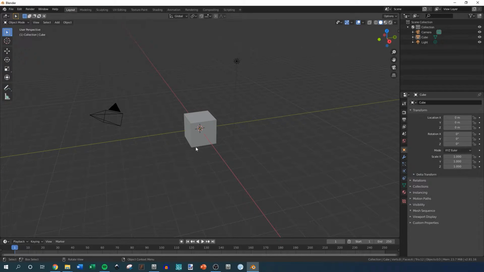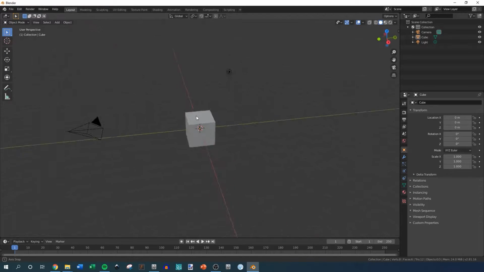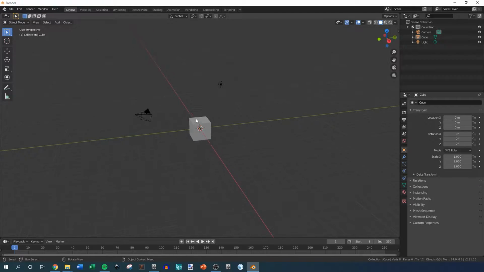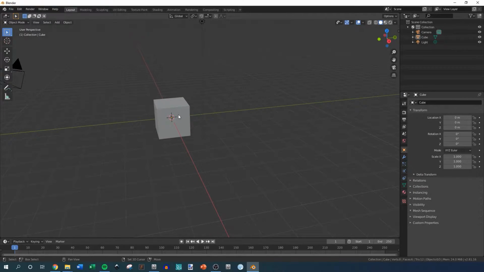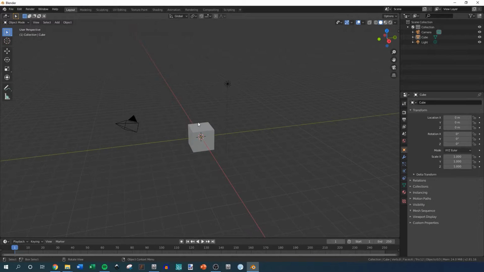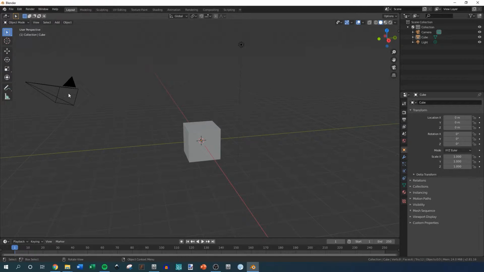But whenever you open it up, you can rotate by holding the scroll wheel, and scroll in and out to zoom. Hold shift and the middle scroll wheel to pan, and so on. So this is your camera, this is a light, and this is a block. So you can just go ahead and delete this.